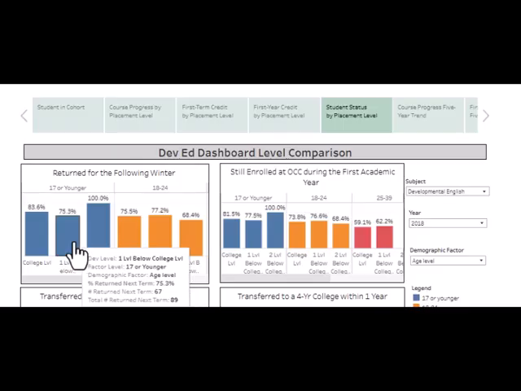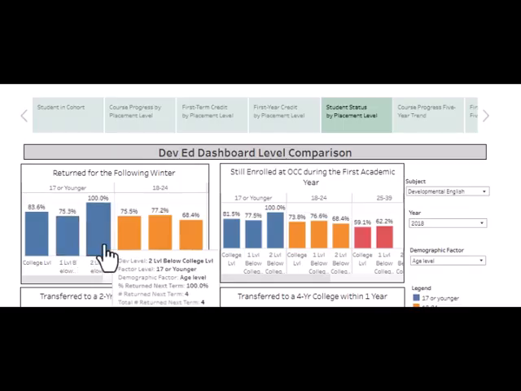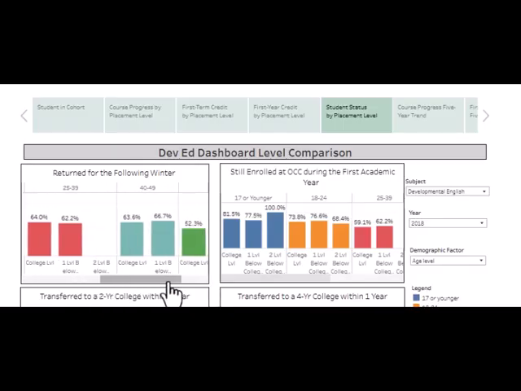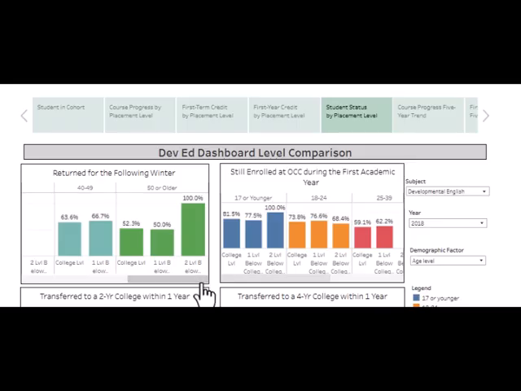75.3% of the students 17 years or younger in one level below college level return the next winter term. 100% of students 17 years or younger in two levels below college level return the next winter term. As explained earlier, for all the charts on the dashboards, you may scroll further right to view data for the rest of the demographic categories. From here on, all the charts on the tab show 5-year trends for all the measures.